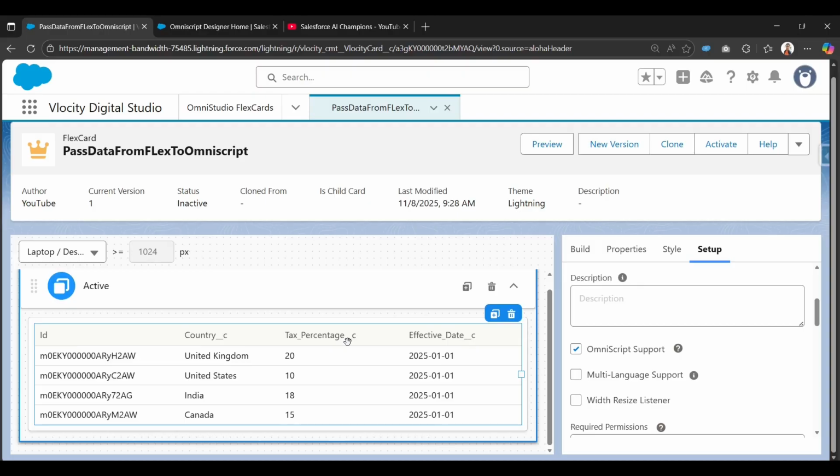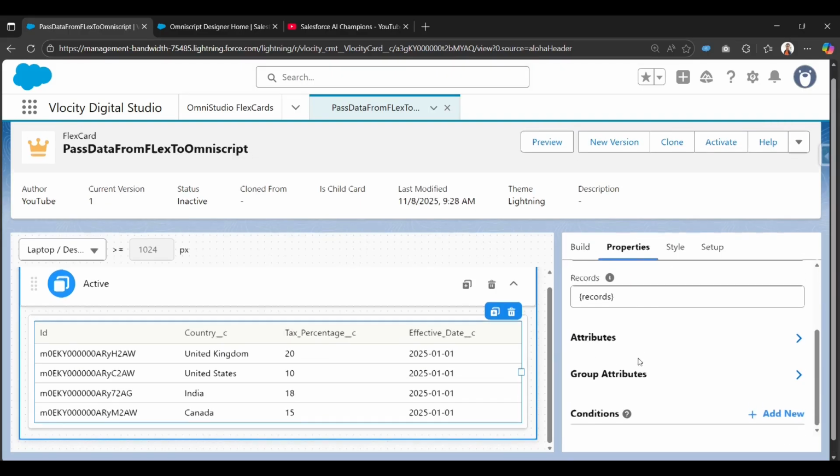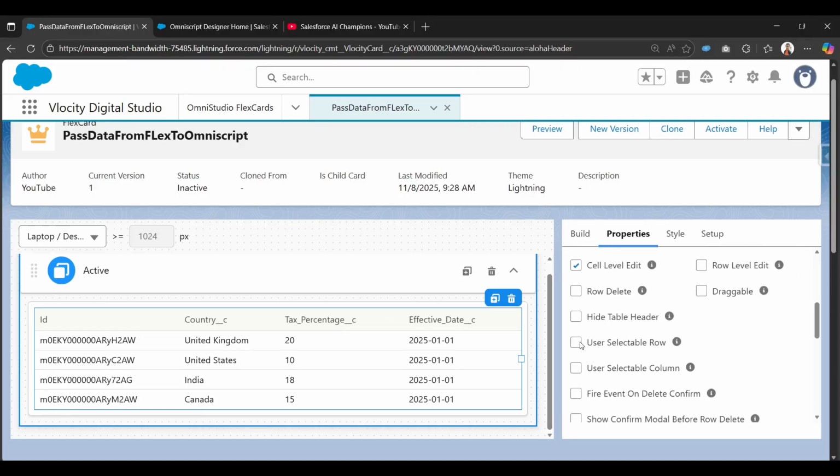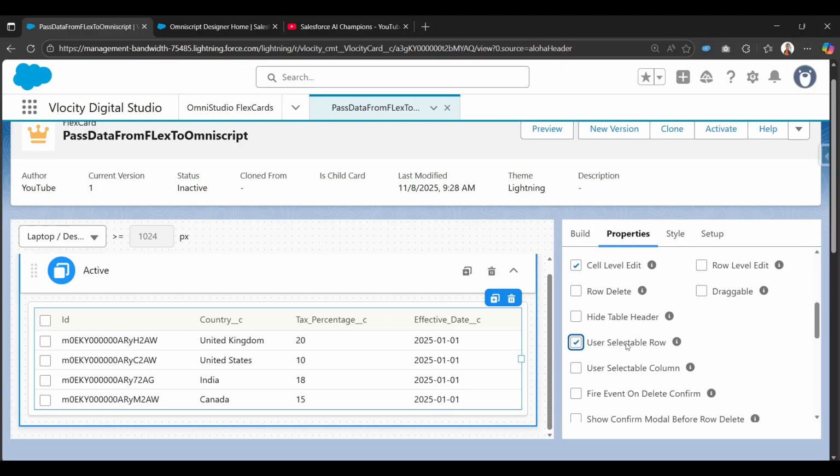Now our main purpose is to pass data. From this data table component, I'll go to the attributes and set this checkbox to true, user selectable row, so that the user can select a particular row from this data table. Whenever a user selects one row, that information should be available in the OmniScript. This is how we pass data from FlexCard to OmniScript.